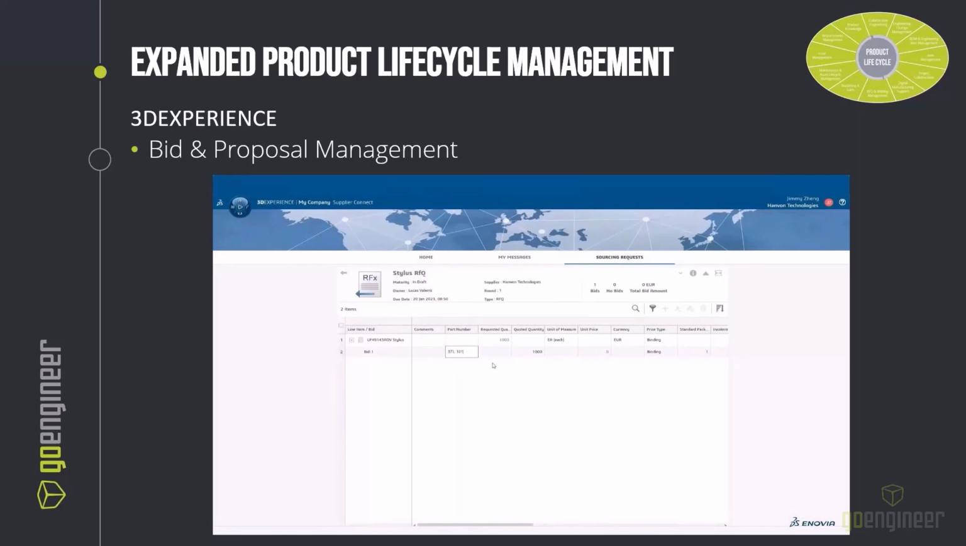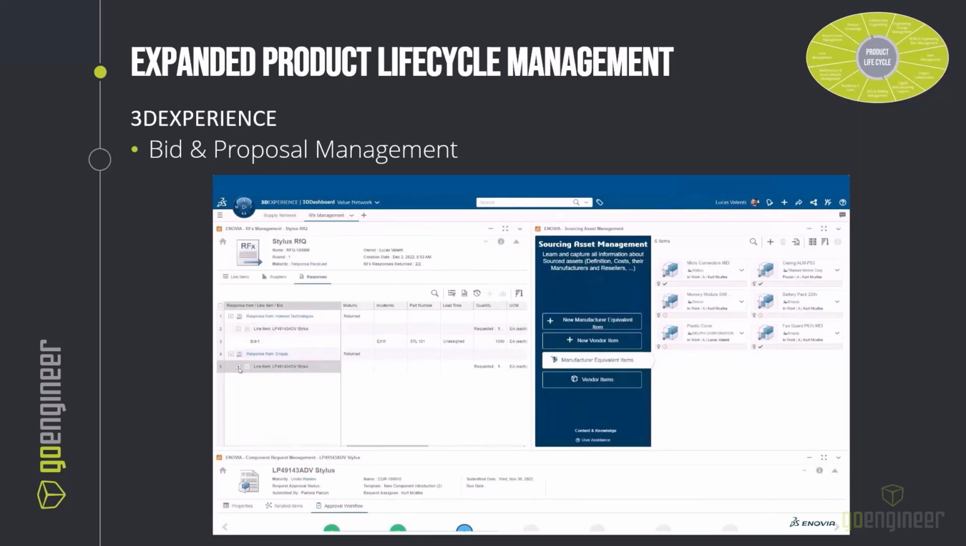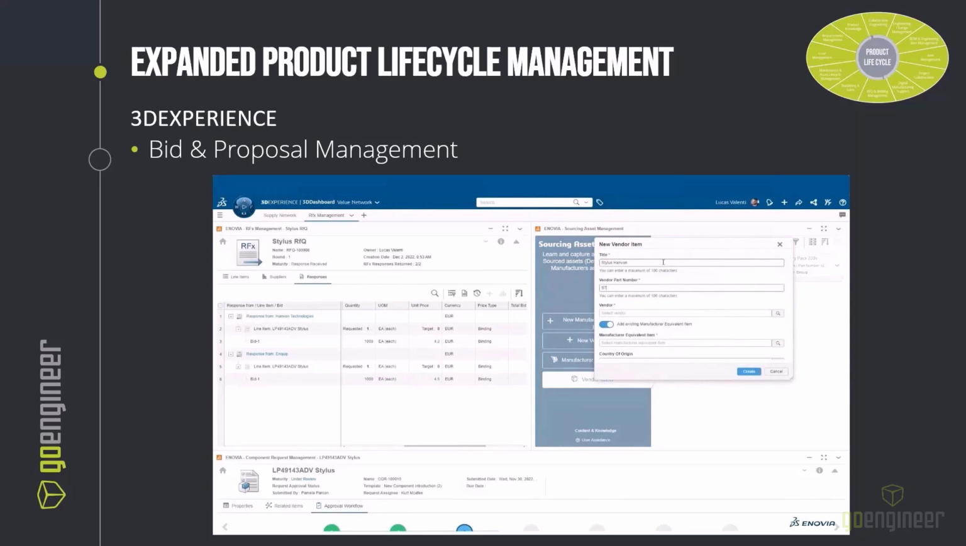Your request is sent to your designated supplier, who can review the proposal and all the corresponding relevant data, and submit their response. Because the data is all connected, as soon as they update their bid, you see the submitted response and can process the appropriate sourcing information for your system.